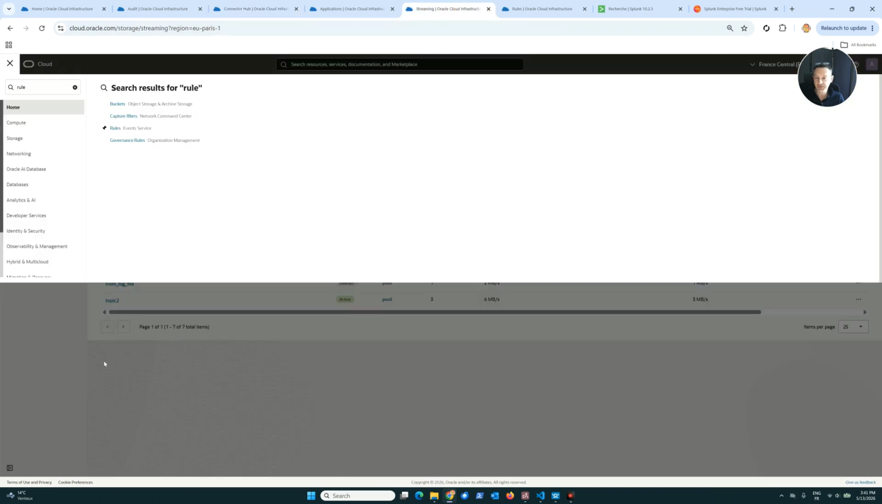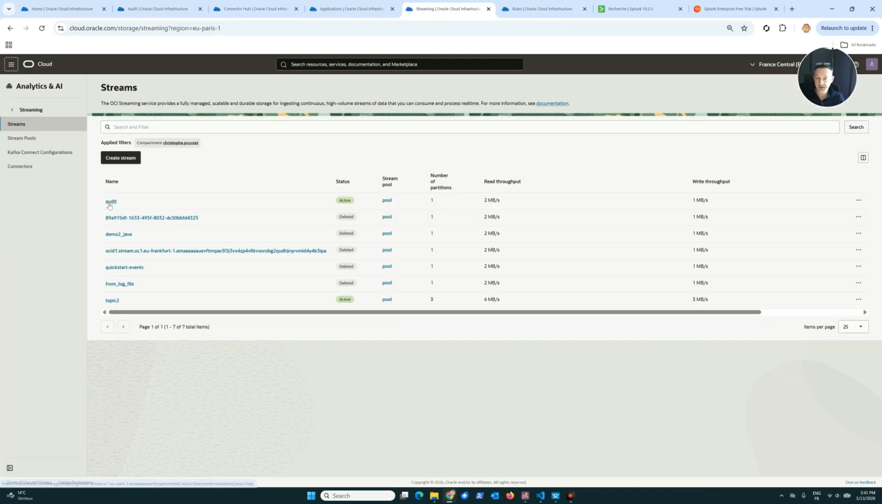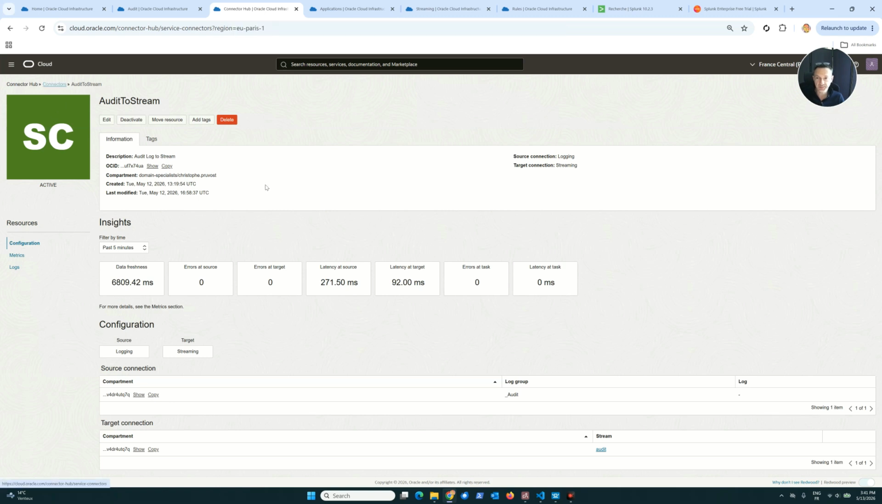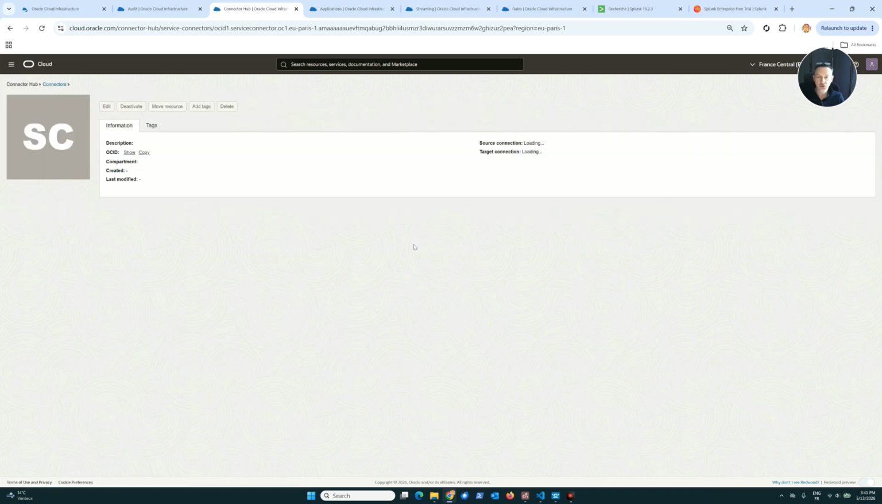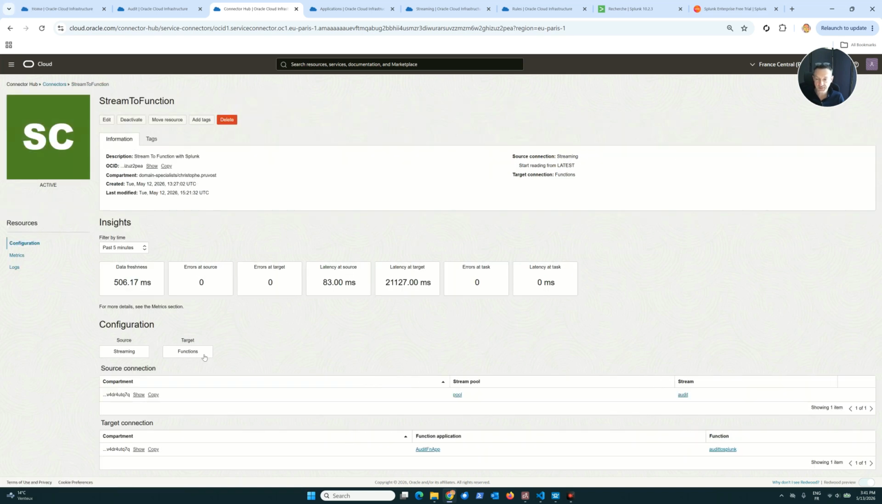It means you have a topic here. My topic is called audit. The second connector's role and goal is to send messages in the stream to a function, and this function will call HTTP REST on the Splunk HTTP Event Collector in order to send the log.